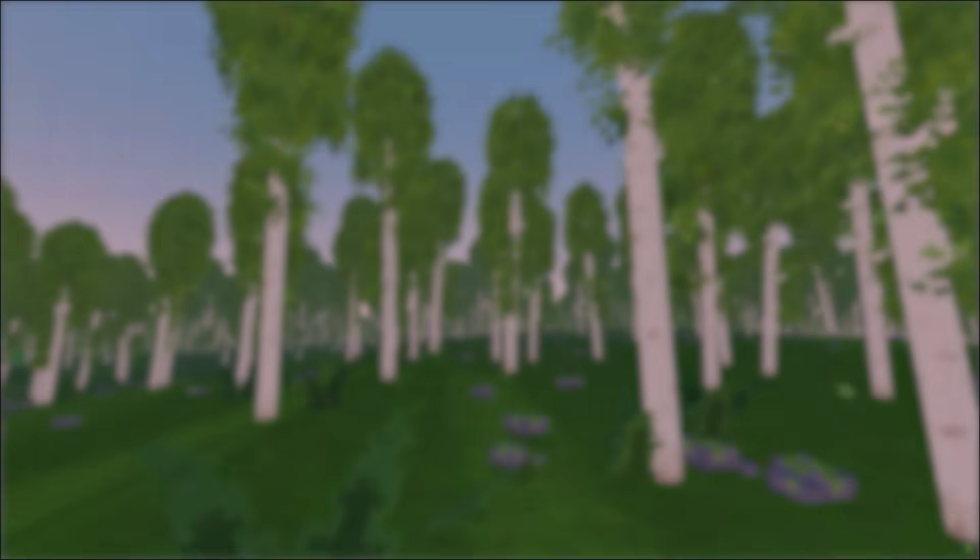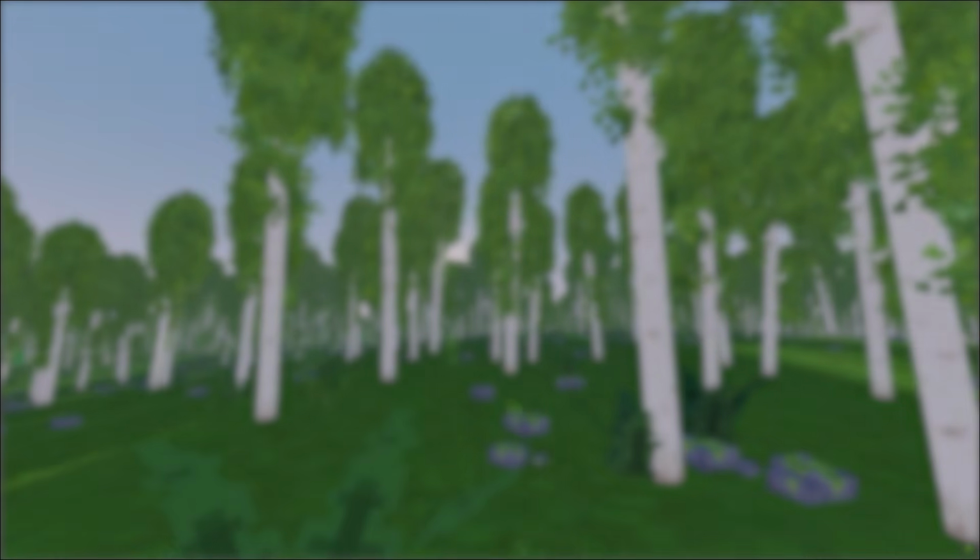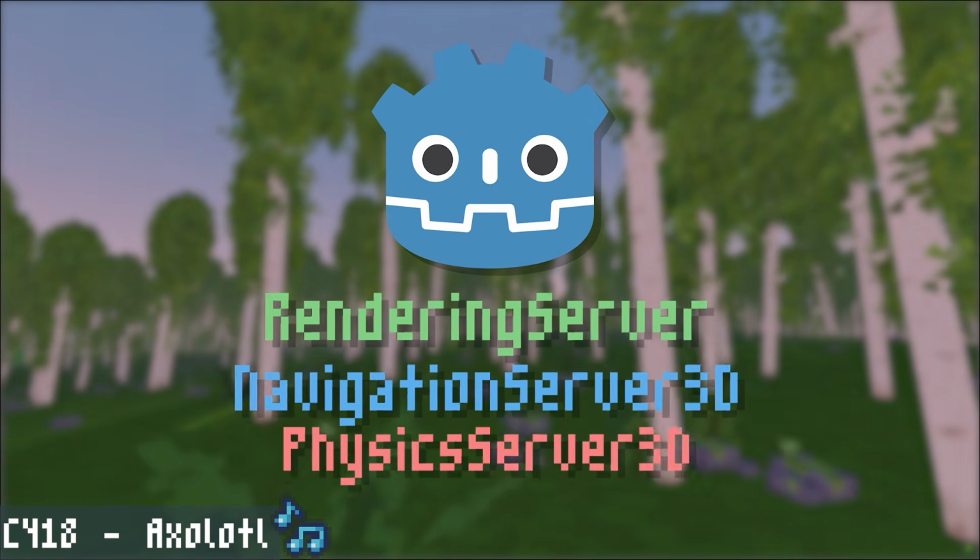Anyway, with the misinformation cleared up, I'm going to move on to the section for Godot's server APIs, and this is carried over from the deleted video, but with a bit more information. Now let's talk about Godot's low-level APIs.